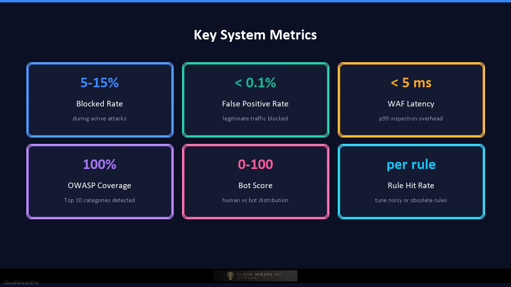Request latency introduced by the WAF, usually measured at the median and the tail, since latency is a top concern. OWASP Top 10 coverage, the percentage of critical attack categories the rules can detect. Bot score distribution, showing how many requests fall into human, good bot, suspicious, or bad bot categories.